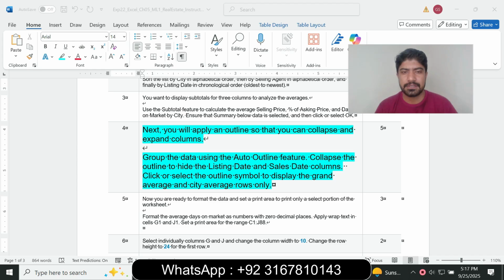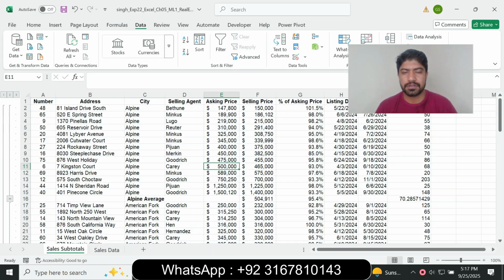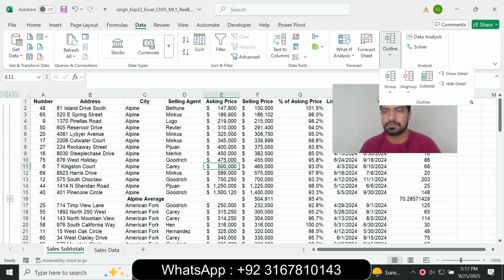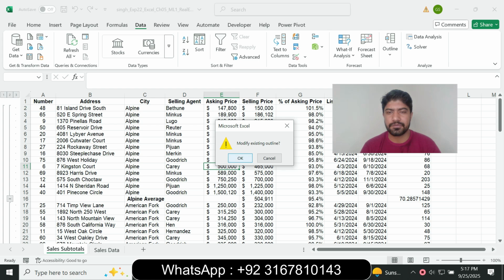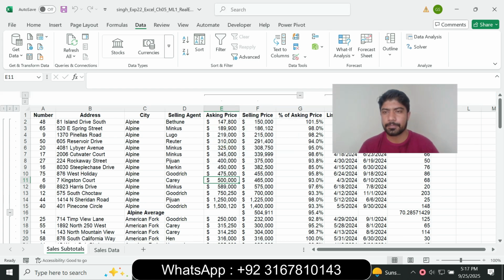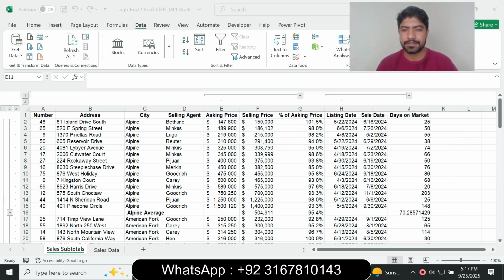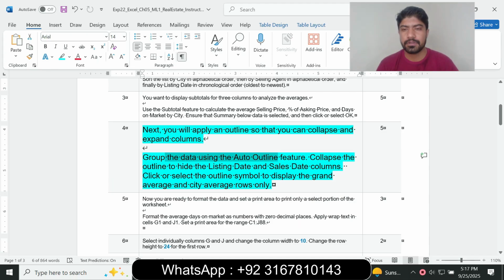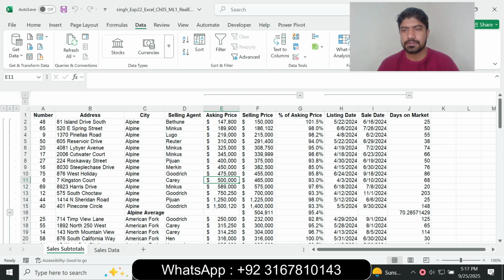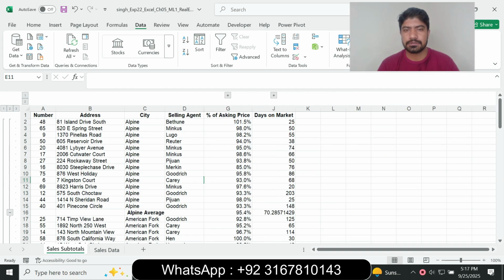So next is group the data using the auto outline features. Go to the Data tab and click Auto Outline. Auto Outline modifies the existing outline, click OK. And next is collapse the outline to hide the listing date and sale date columns.